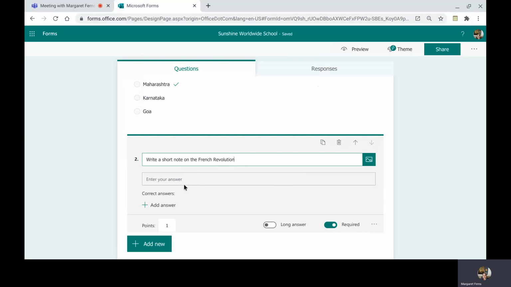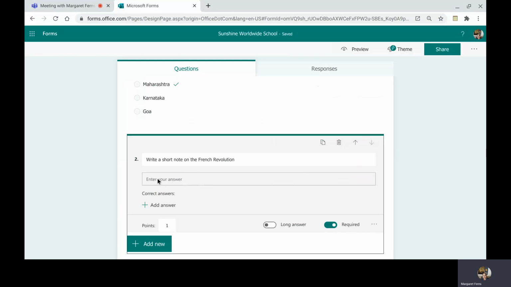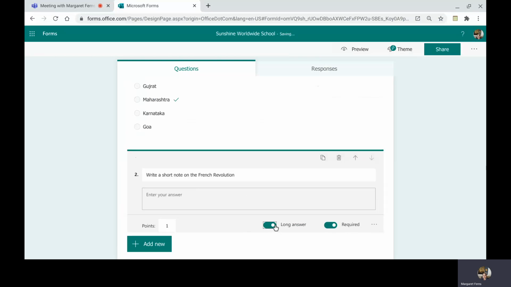Now, if you could see this, they need to actually type in their answers over here. So I do not put in any correct answer because they could write their own answers in this question. Now, all I need to do is click on this because it's a long answer where they need to elaborate it. And the marks that I would like to give here would be 3 marks. So accordingly, the learners will write the answer.